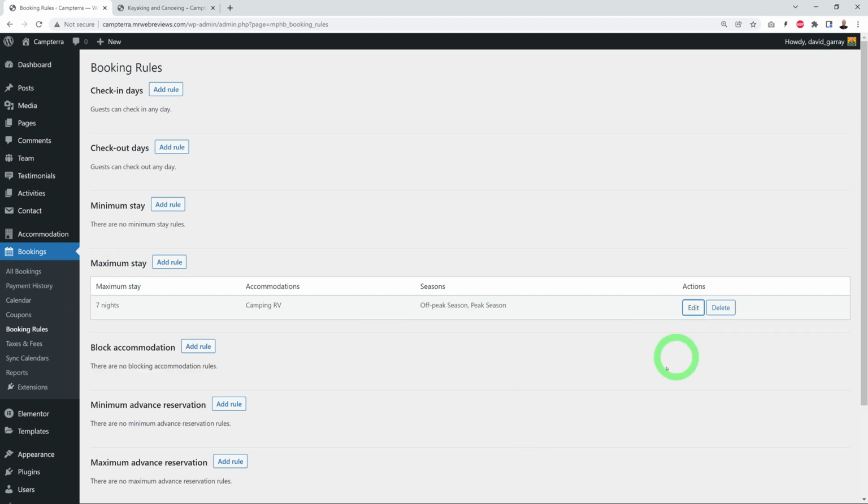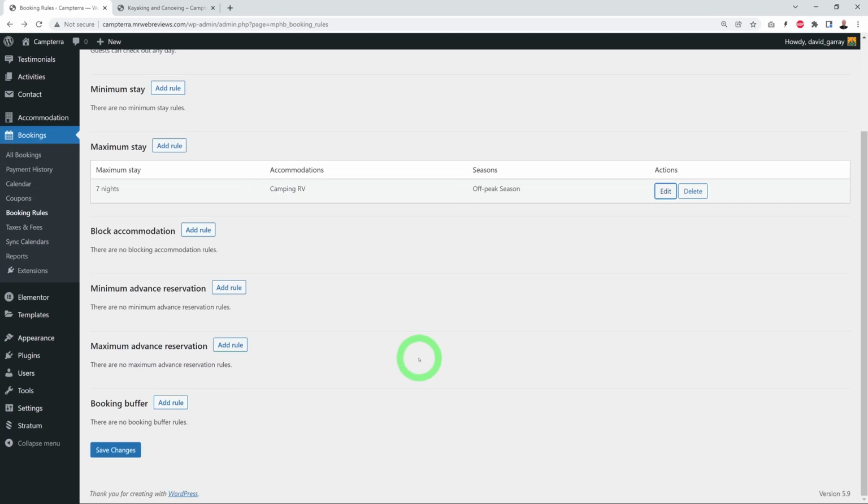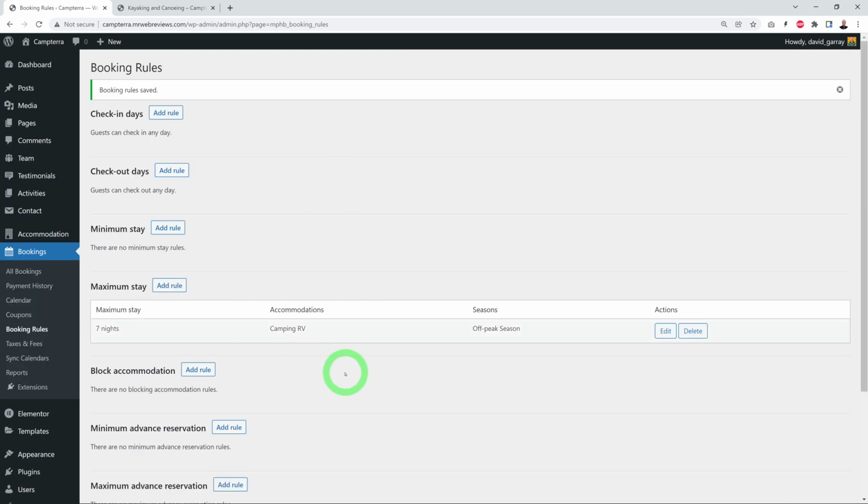Now you have your rules set up, and you can do the same with all of these different options here. And as always, don't forget to click save changes once you've added your rules. So this is basically where you can customize all the different booking rules based on how you run your business.